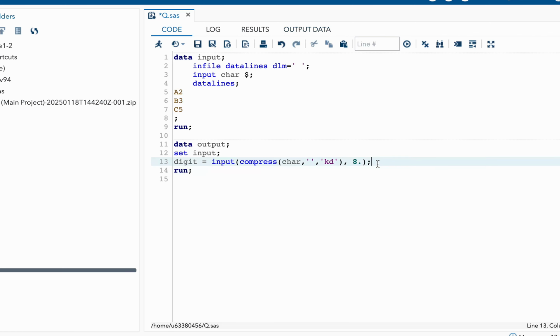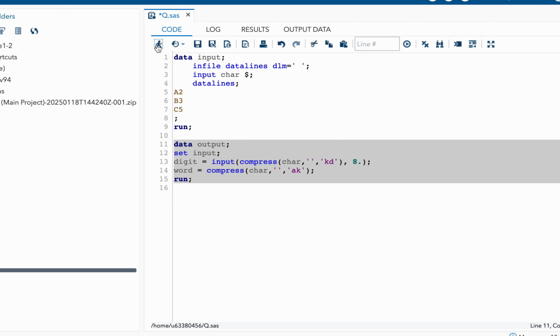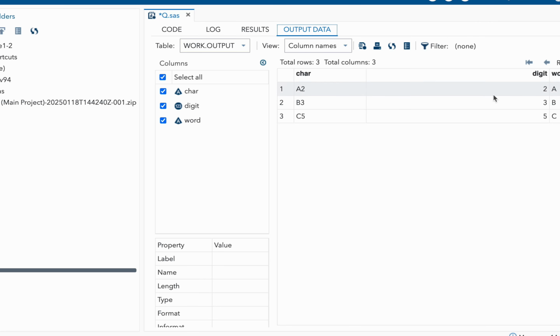Similarly, let's also take out the letters, and let's call this word, and instead of kd now we have to pass ak, and because we are taking out the word, no need to convert this into numerical type, otherwise it will throw an error. So now let's run this. Okay, now you can see we have successfully been able to split these into letters and digits. So we have 2a, 3b and 5c here.